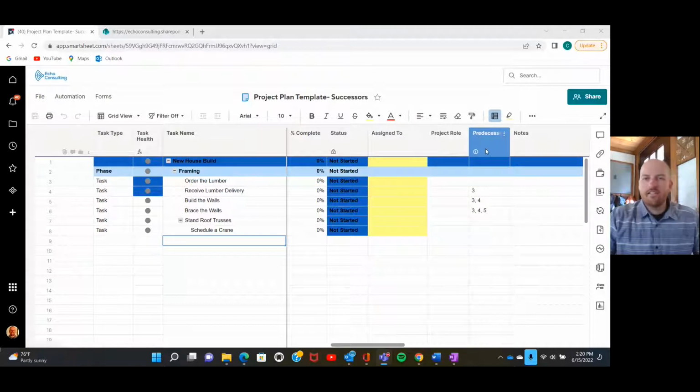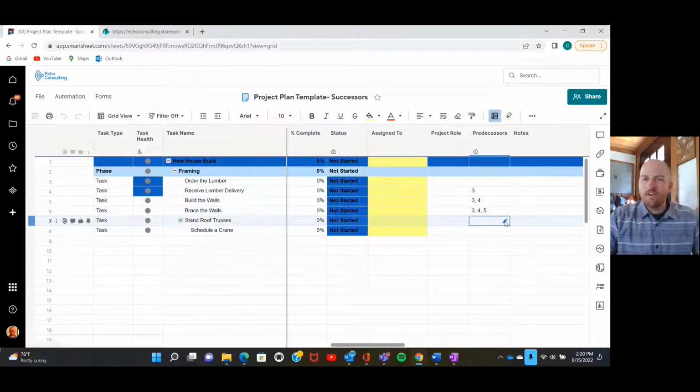So Smartsheet has this predecessors functionality, and you have to have your dependencies enabled within the project. But here you're able to set predecessors for given tasks, right? And so right now we're on row 4, and the task is to receive lumber delivery. We set the predecessor of row 3 because we have to order the lumber prior to getting the lumber delivered, and vice versa here. So I've already added some predecessors. We're going to add one more just to go over how to do that.